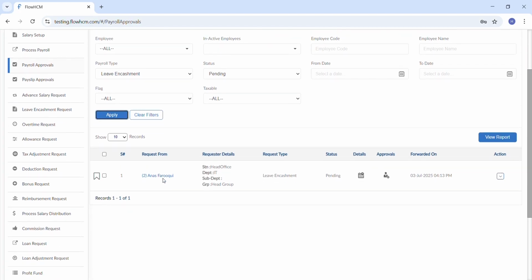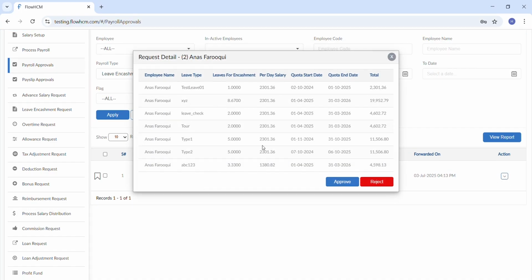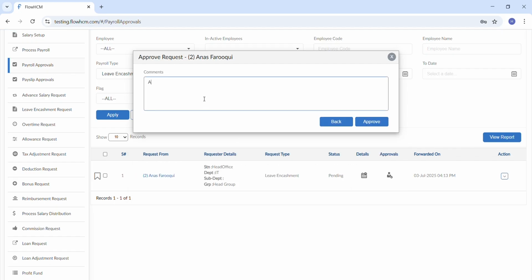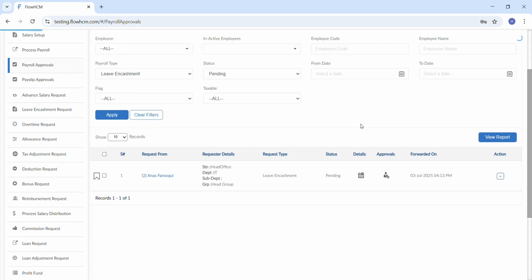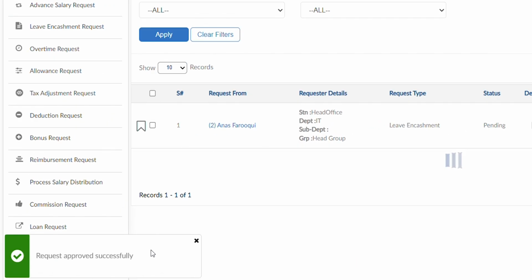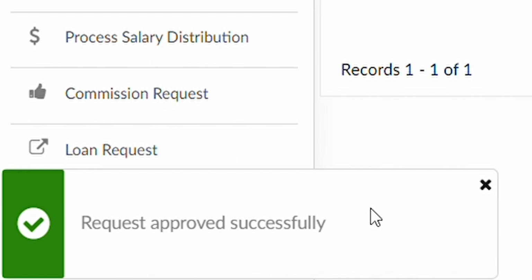In the grid below you can see list of requests. Request type, status and details of requests can be seen in grid. You can either approve or reject request from here. Or you can approve or reject from here after reviewing the details and enter comments as well. Then save. System will show a small pop-up indicating that your request is successful.